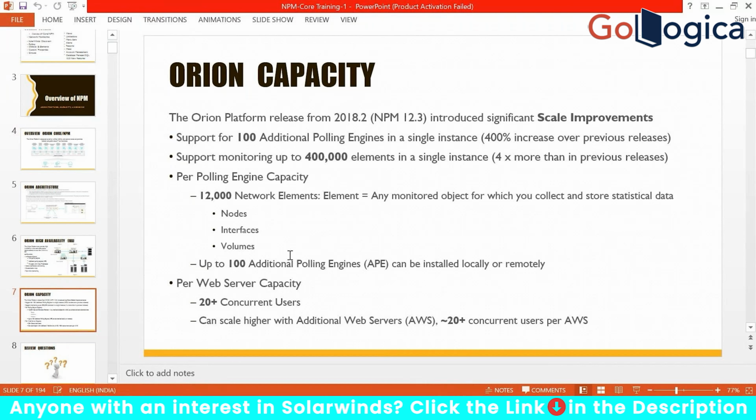According to SolarWinds terms, one server can handle up to 12,000 elements. What is an element? A node is an element, an interface is an element, a volume is an element.